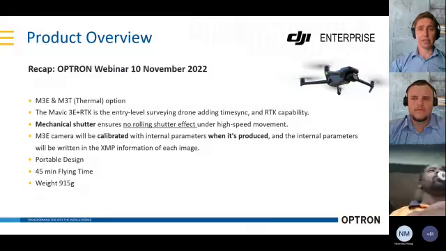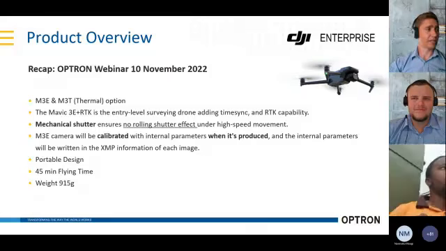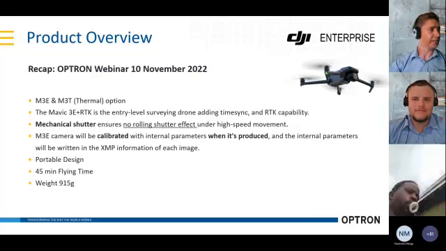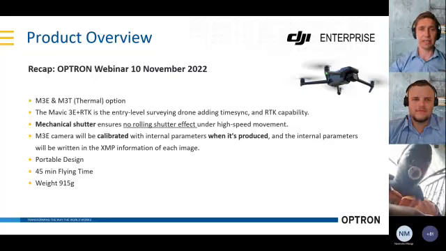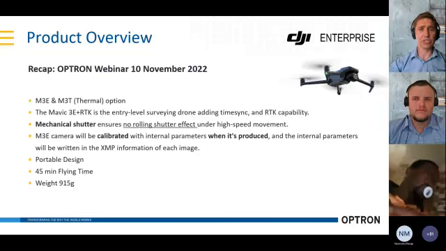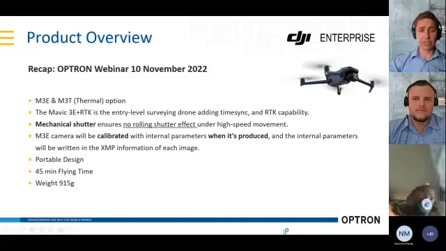Then it's got a mechanical shutter, so you don't have that rolling effect on the ortho photos that you generate. And also the camera is calibrated when it's produced, so all the internal parameters are written into the image itself. It's also got a portable design.